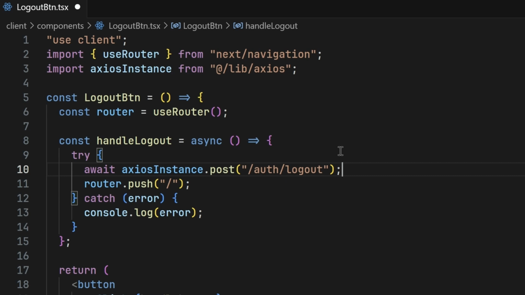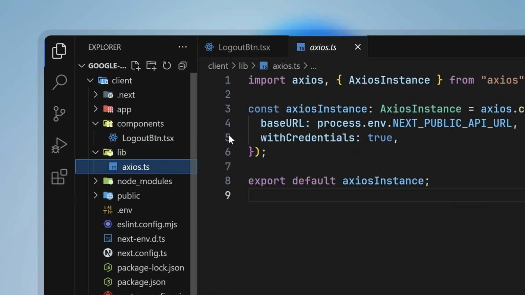All right, now here's the question. Our access token cookie is set to expire in 1 hour. So how do we get a new access token once it's expired? Forget about setting up a scheduler to manually refresh it every hour. That's for noobs. Instead, use Axios interceptors.